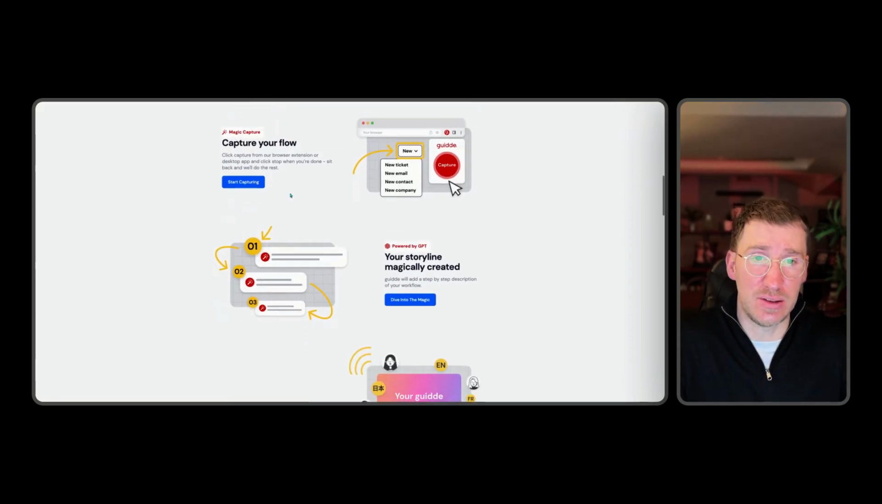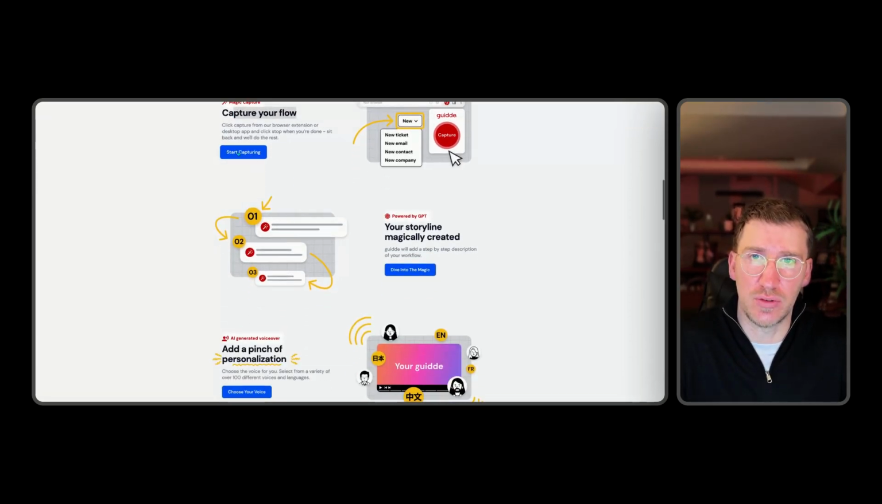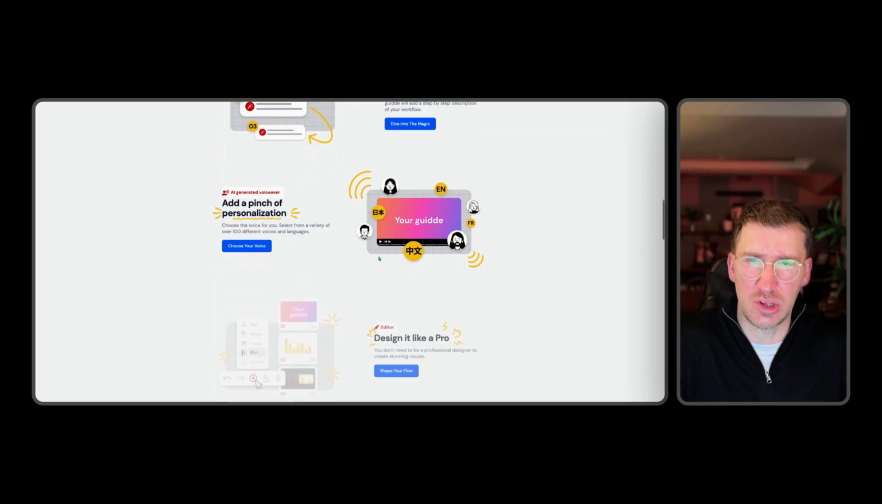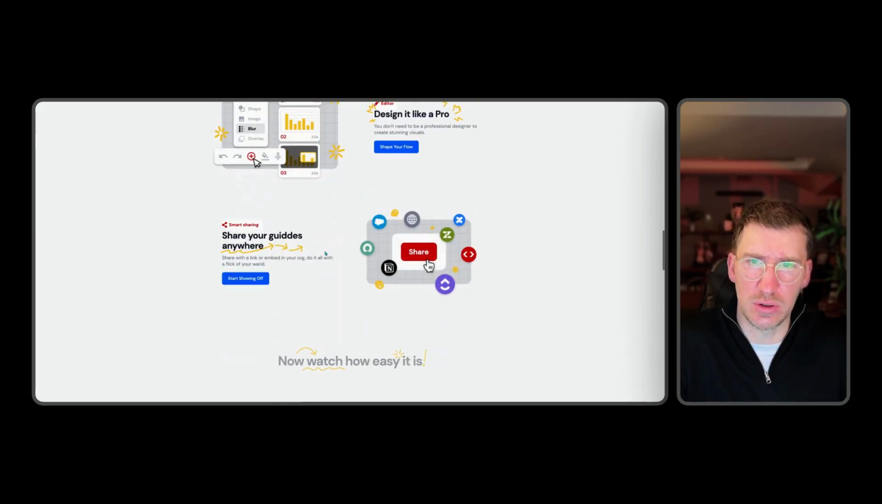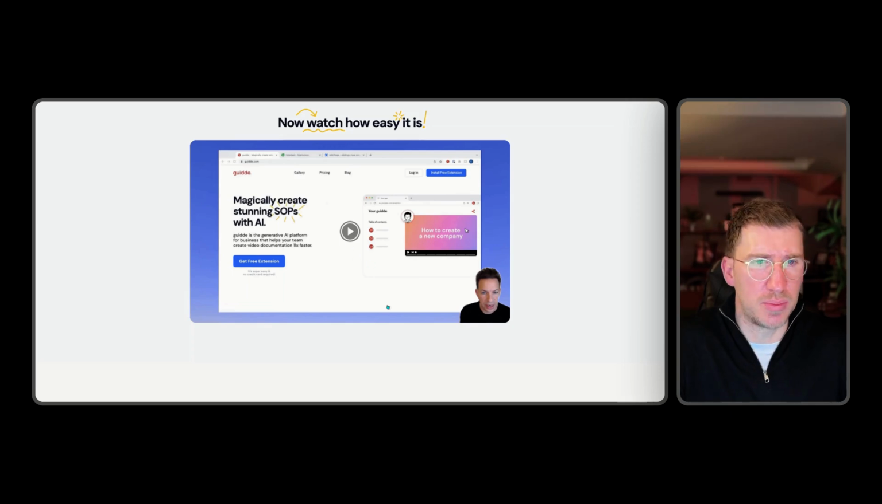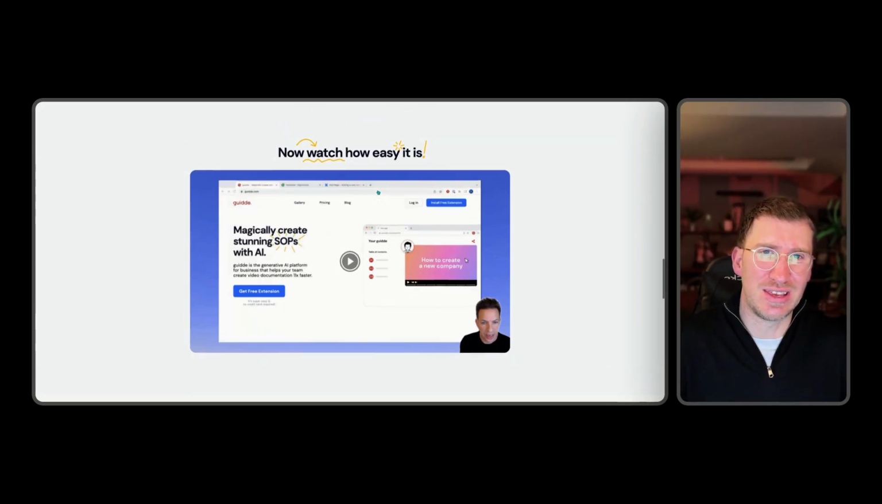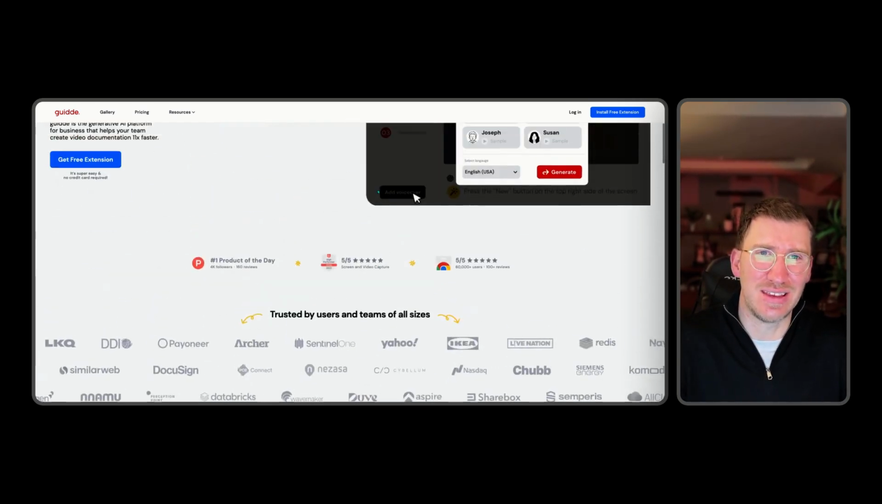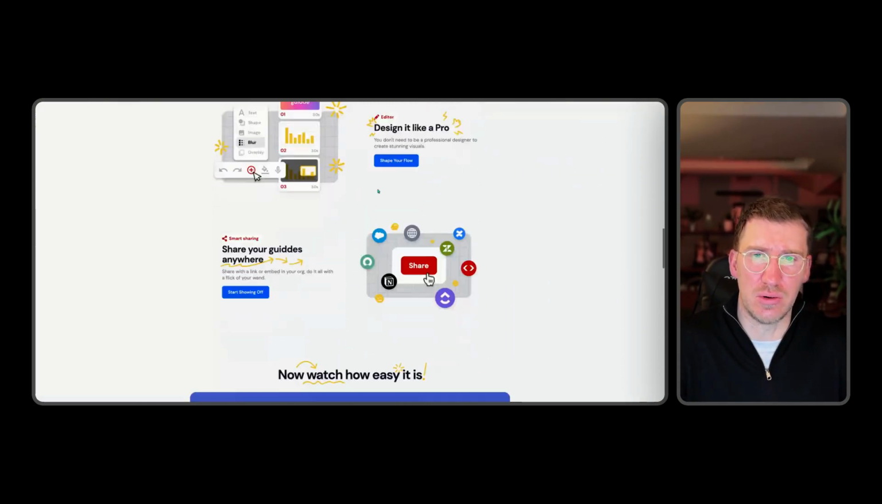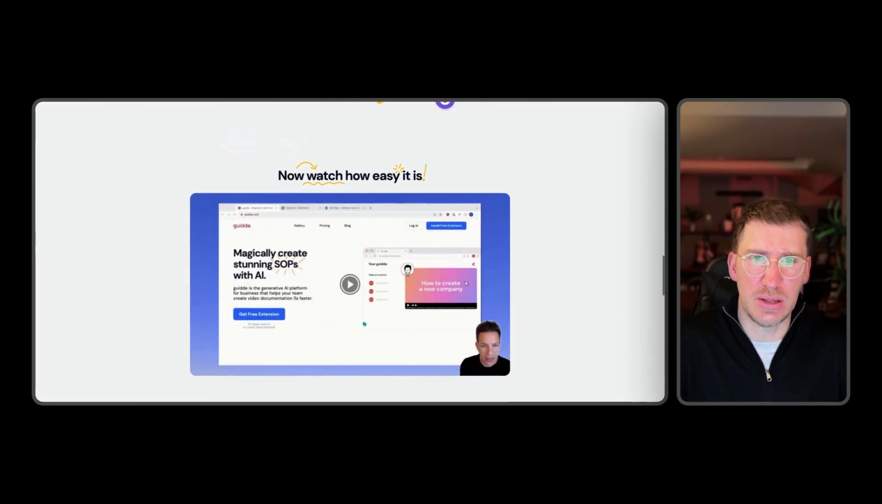This is quite nice, dead easy for them to follow: capture your flow, start capturing, dive into the magic. I feel like this language could be slightly improved, but overall it feels pretty good. I feel like this is probably the key thing that for me needs to be right at the top of the page, because as I'm reading this, I just need to see how this works. I just need to see a video. So I've got to get quite far down the page to get to this.